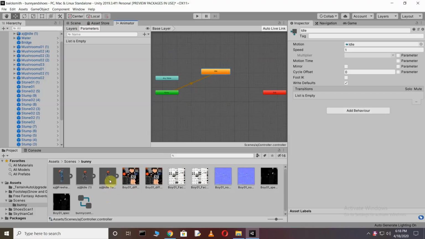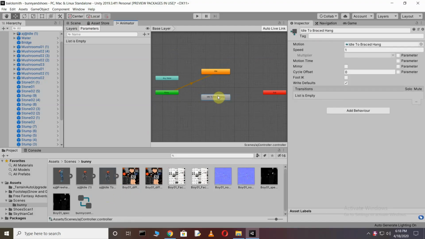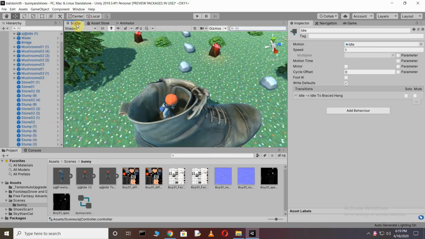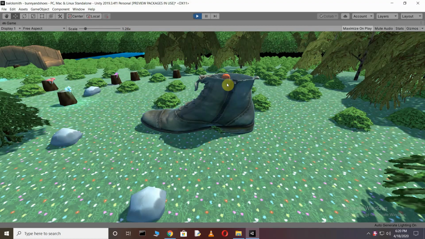After this you have to add the AJ idle to raised hang animation clip. Just drag and drop it into this window and make a transition to it. Now let's go back to the scene and press play. Let's see whether it will work or not, because we made the transition between two clips, idle and idle to raised hang.